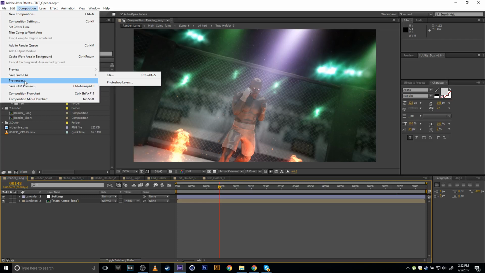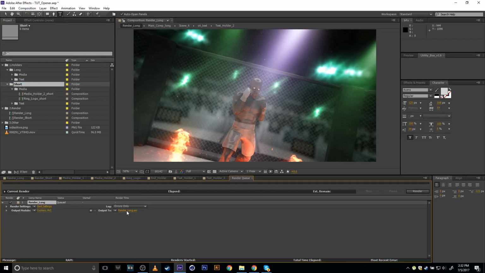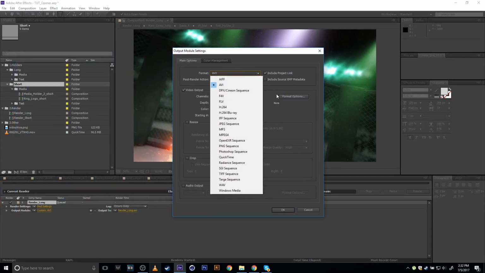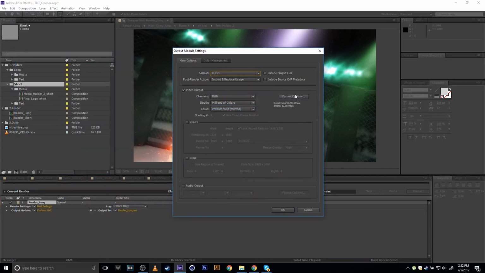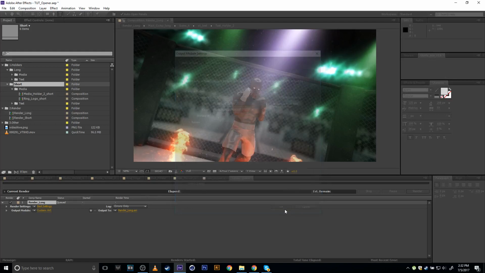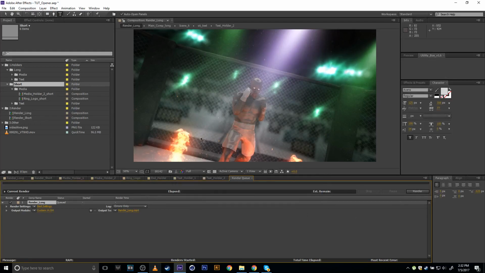Alright, and going back inside the render long, after you've done editing, you can go to composition, go to pre-render, select your file name, go to custom AV right here. And for format, I recommend going with H264, and inside format options, use profile high, level 5.1, and set target and maximum bitrate to something like 50 and 100. This will ensure the quality is preserved as best as possible. Hit OK again, select render, and that's it, you're done.